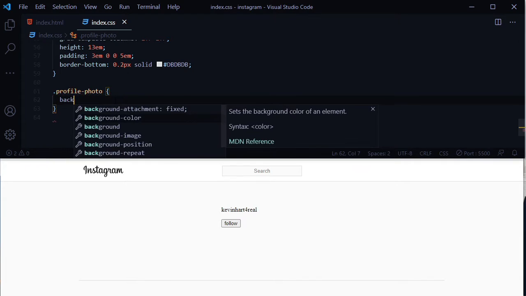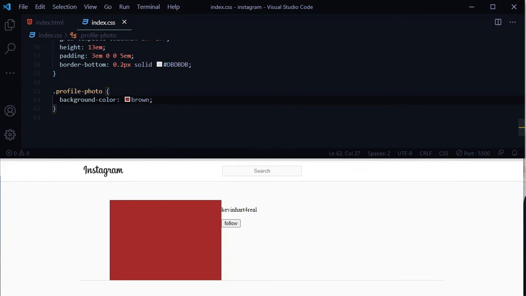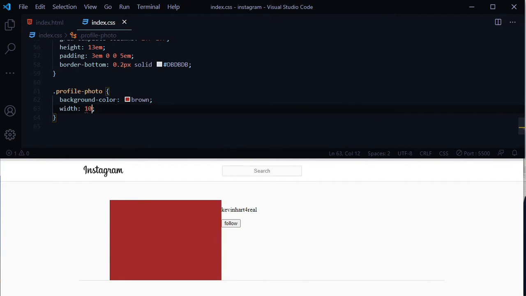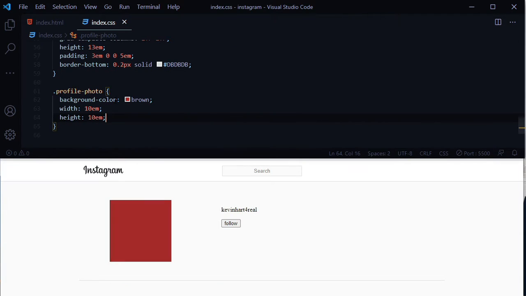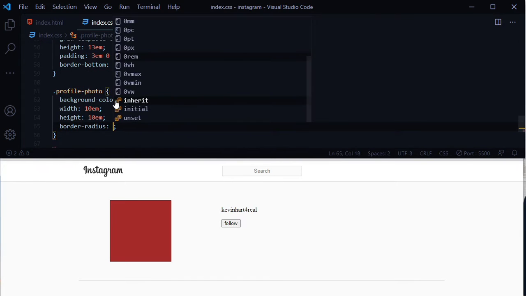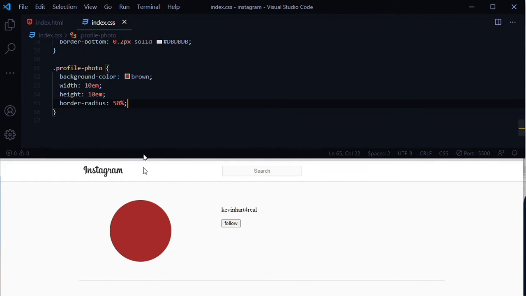Right, and then let's give the div a background color of brown. Okay, and then we'll give it a width of 10 em and a height of 10 em. Next, let's give it a border radius of 50%. That'll make it a circle. Awesome. So this is what we want. This is the shape we want our image to fit in.